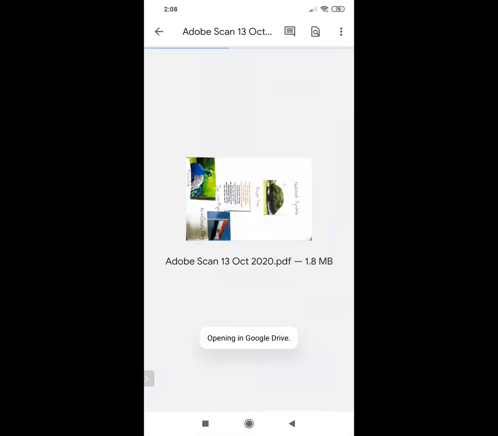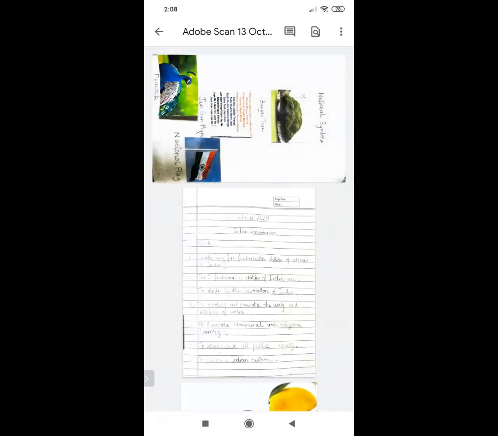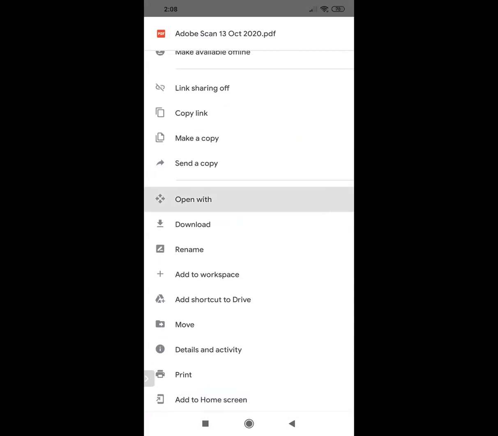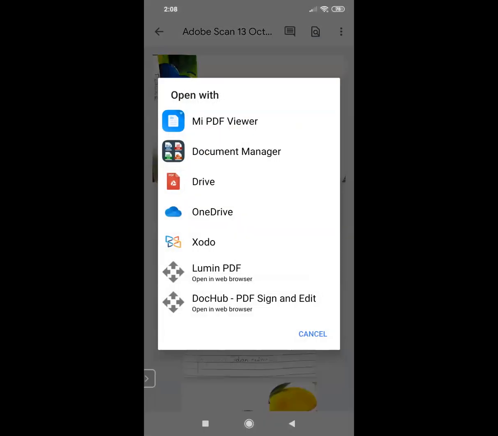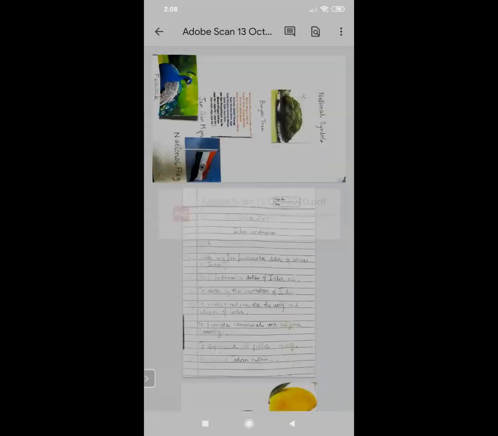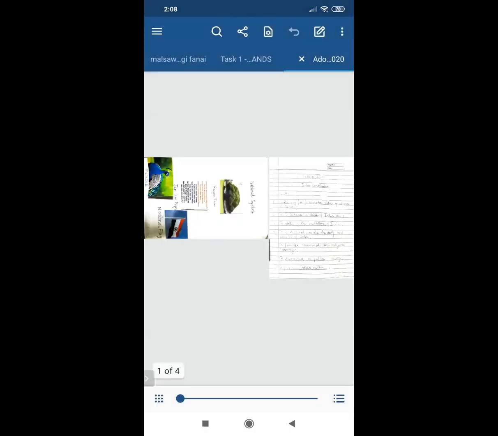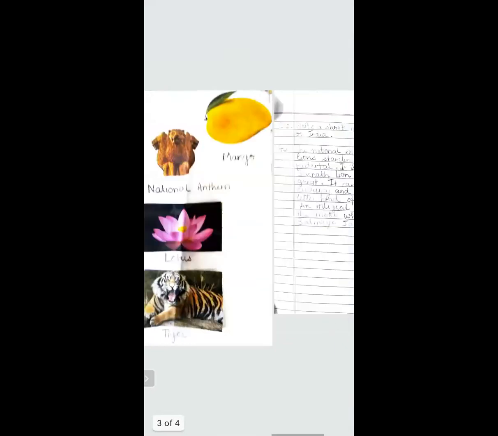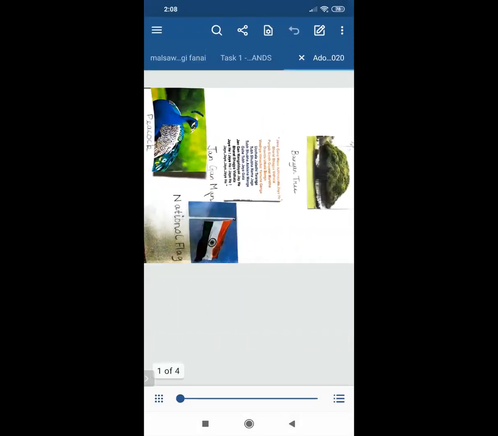It is actually going to open the data in your Google Drive. And here on the top right corner, you have these three dots by which you can click and check out the various options it gives you. But here I'm really concerned with this option, which talks about open with. So I click on this and pick up my Xodo app. Now it opens the document in my app. You can see this. Not a very well scanned document though, but it is opened up here.